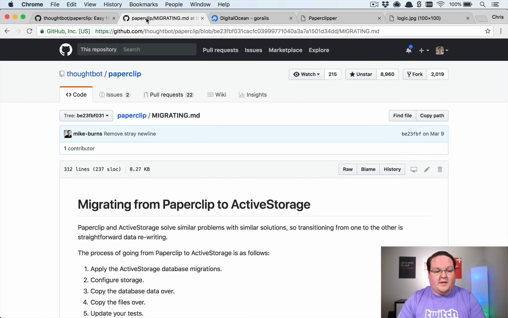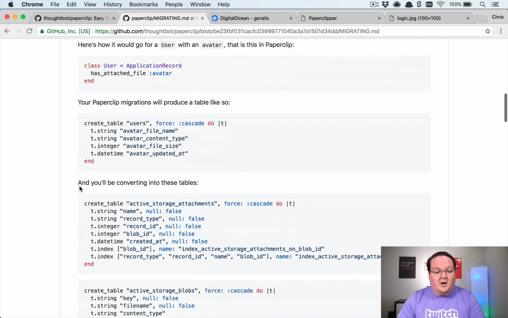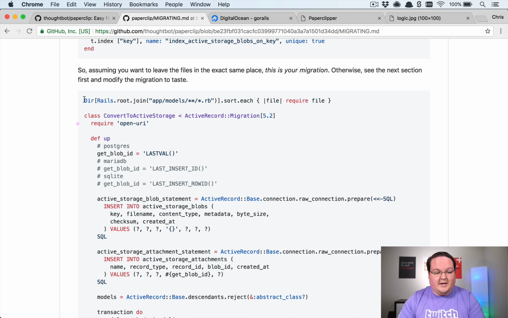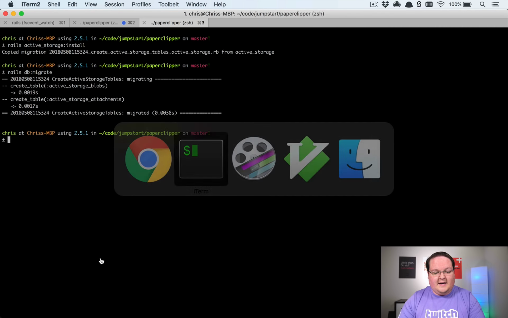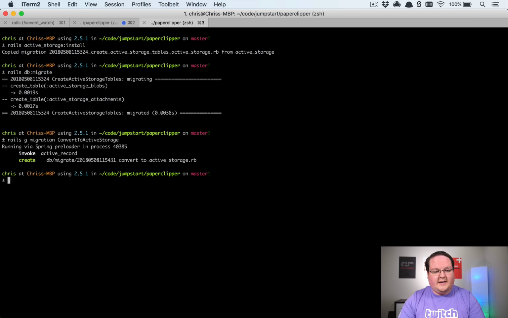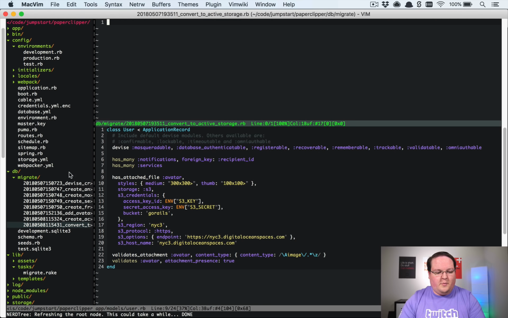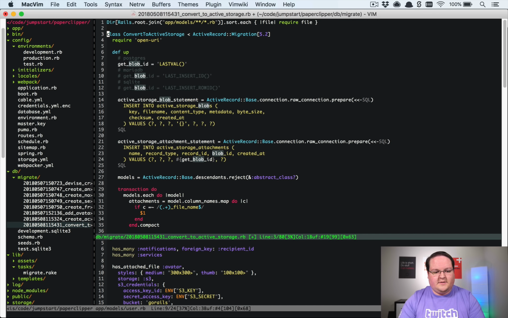With the Paperclip repository, there's a big long migration doc, and they have this migration in here, which I'm going to grab, and we will use this as a reference. So let's run rails generate migration ConvertToActiveStorage. That's the name of this migration. So we're going to open this up, and we're going to replace the contents of this file.